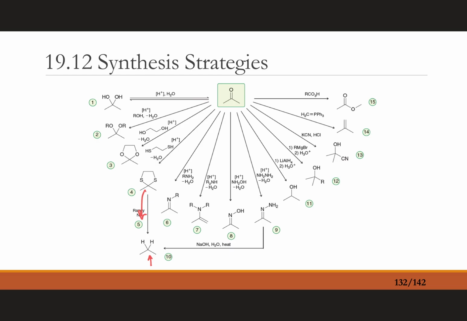We've got the ketone going to the imine in number 6, the enamine in number 7, the oxime in number 8, the hydrazone in 9. We've got an alcohol in 11. That one's secondary, a tertiary alcohol in 12, so that's the Grignard reaction. The cyanohydrin in 13. You could use the Wittig reaction in 14 to convert it to an alkene. And then finally with a peroxy acid to an ester, you convert the ketone to an ester in number 15.